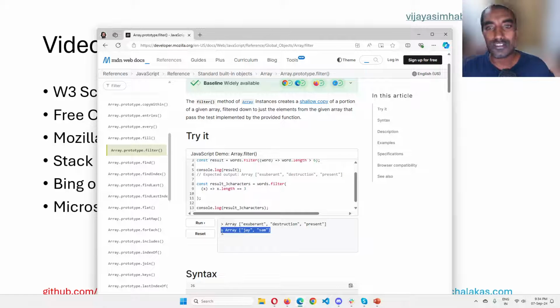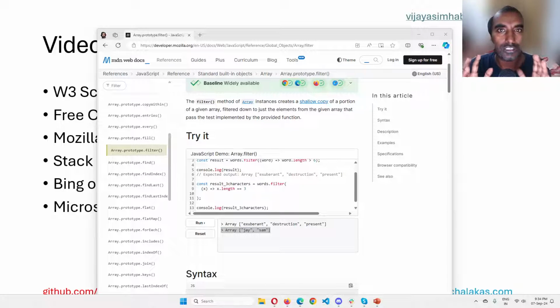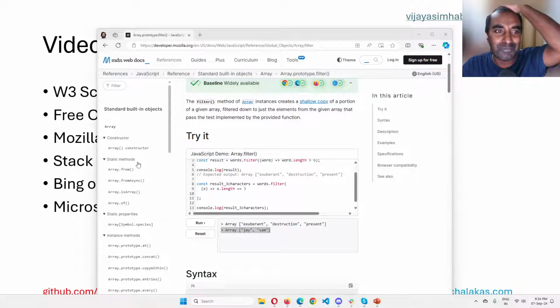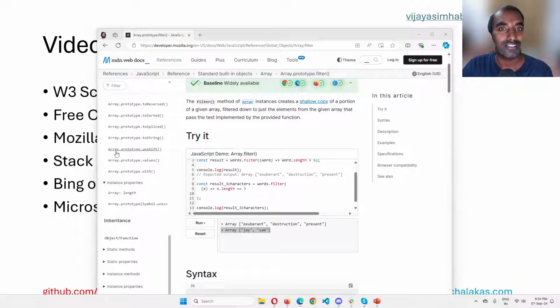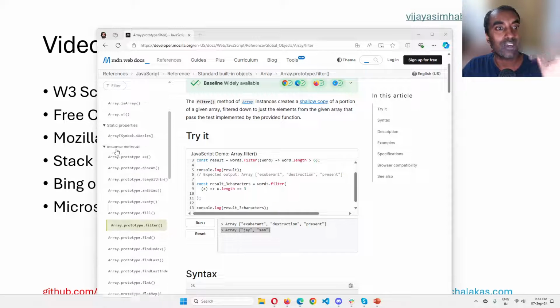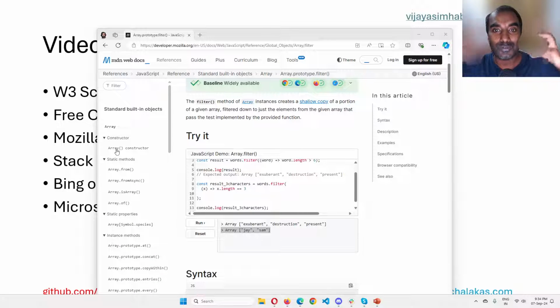So this is another reason why I like MDN so much, wherever I'm working. See, the thing about programming is it is really, really difficult to remember everything. There is simply too much. Look, just in the array, on the left side, you can see the amount of things there are. And that is just one item, array. So programming is huge.